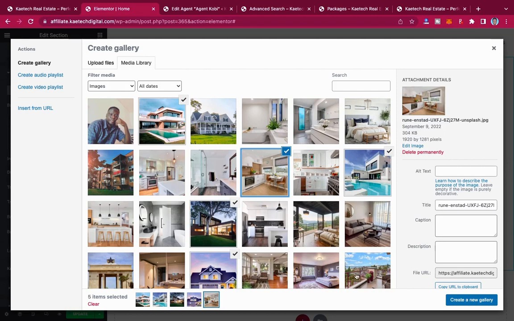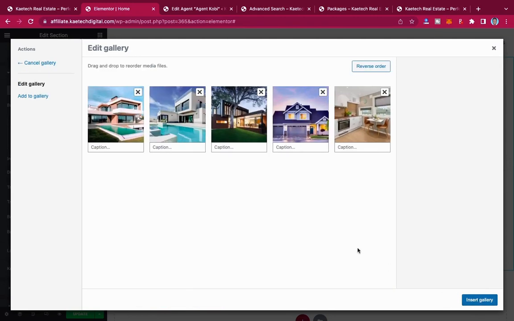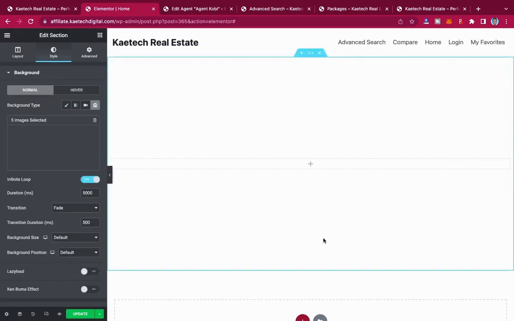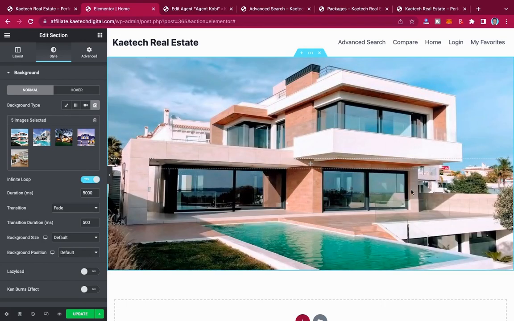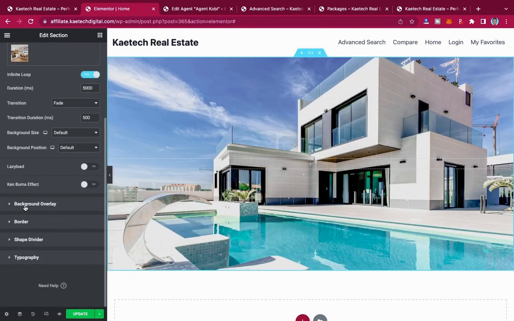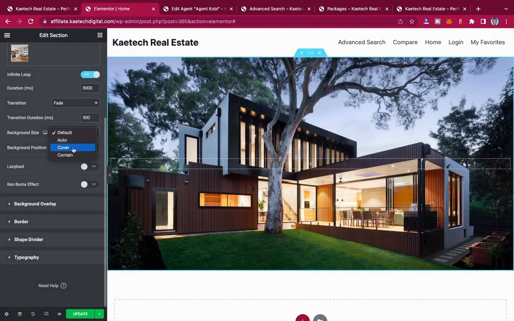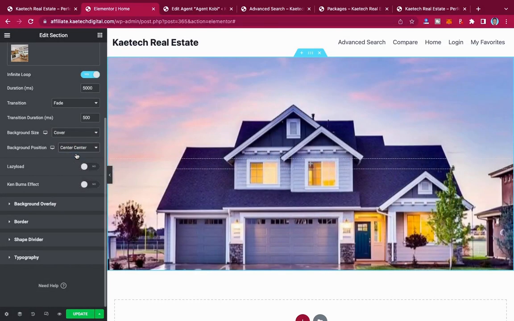So I think this one is okay for me. Everything is fine for me. Then I'll click on create new gallery, and then I'll click on insert gallery. So now that I have created my slideshow, as you can see, I have this beautifully done over here. I will scroll up a little bit, and over here, let me see the background size. I'm going to say cover. And then the position, I'll say center, so that it's going to be in the center for me.